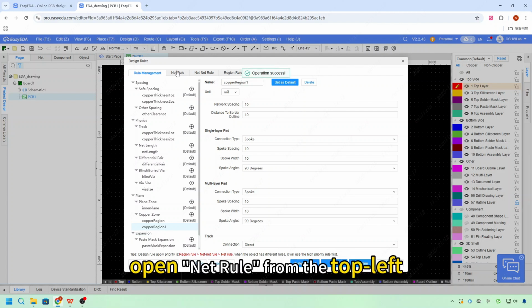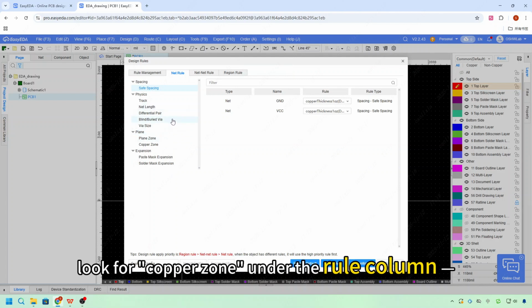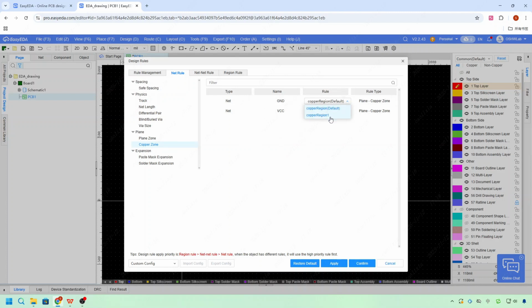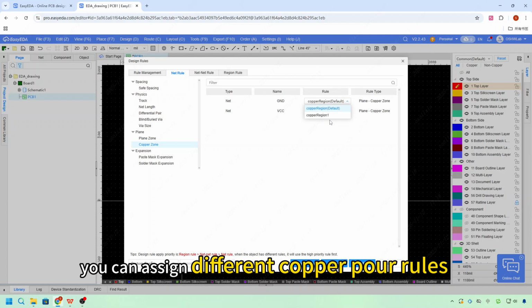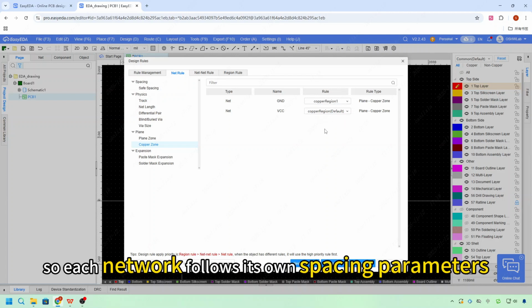Next, open Net Rule from the top left. In the list below, look for copper zone under the rule column. You will see the rule you just created. Now, you can assign different copper zone rules to different nets, so each network follows its own spacing parameters.